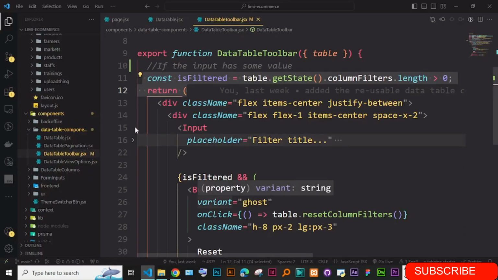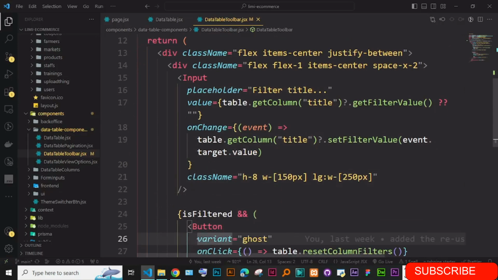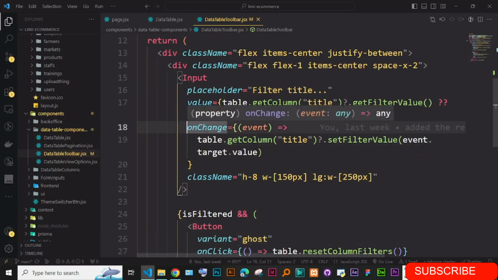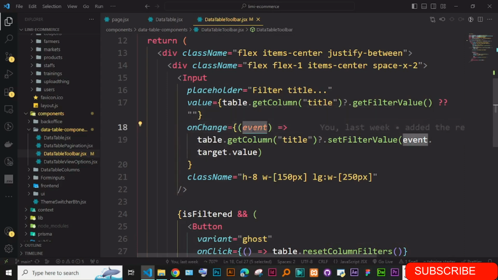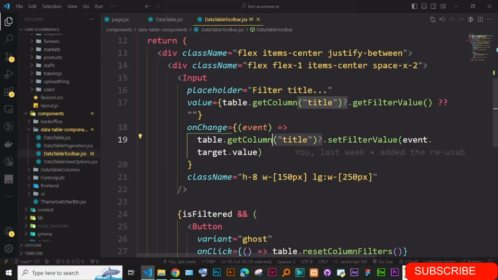If you remember, the old version is this. Okay, it takes in the event. Now here you see we need to take in the event and the key, because here we're just getting column at this title, but this time it's dynamic, that's why we have to get column at key. So this has to be a key, and then set filter value to event.value. So we're trying to modify this.